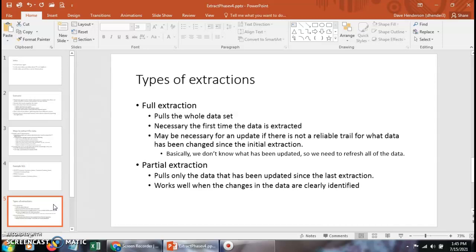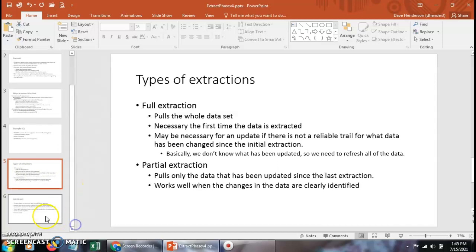Now, if we can track what data has changed, right, since the last time we extracted the data, then what we can do is do a partial extraction. And so maybe in the partial extraction, what we would do is just get the records that are new or that have changed from the initial extraction. But that supposes, again, that we can track that.